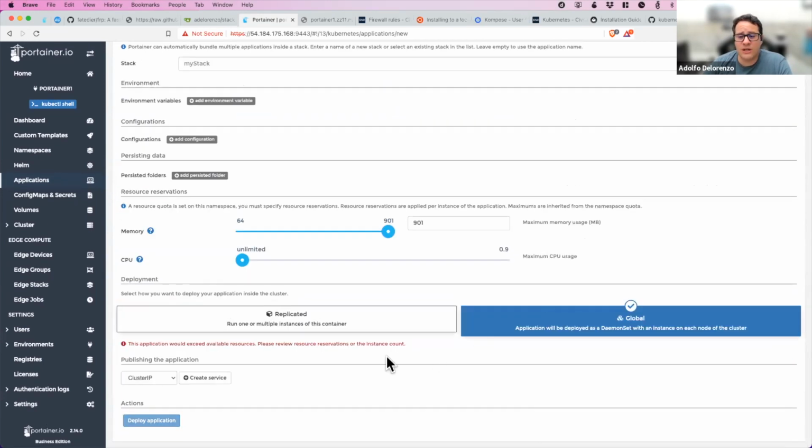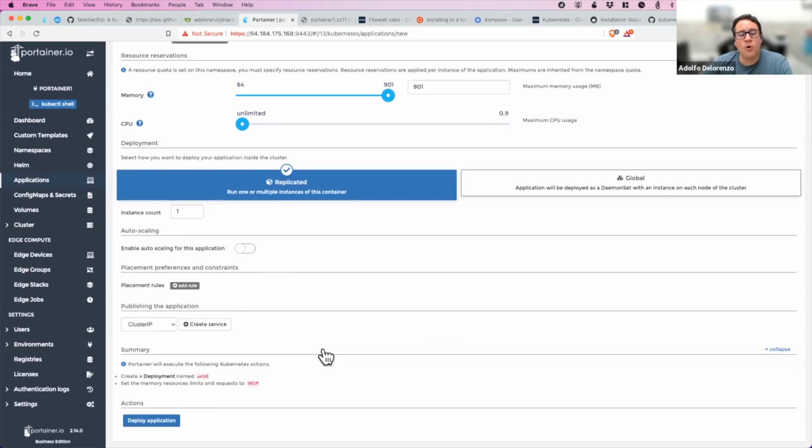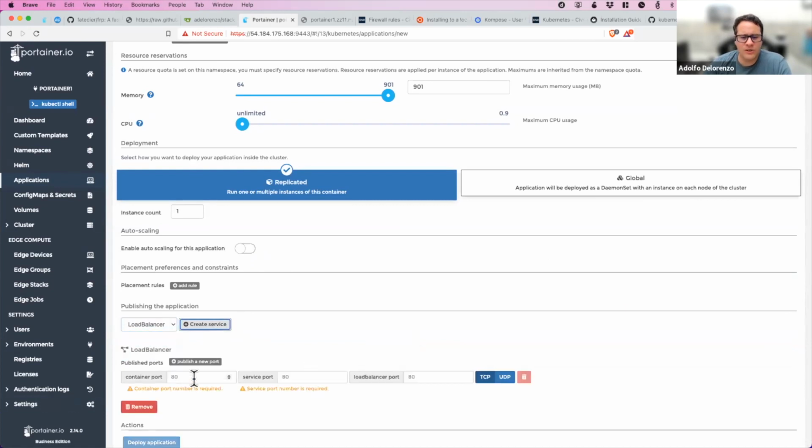And Portainer is going to let you know if by some chance something can go wrong, given the amount of resources that you have in your namespace. And how I'm going to publish this. In this case, I'm going to use a load balancer. I have 2 available. I'll create the service.